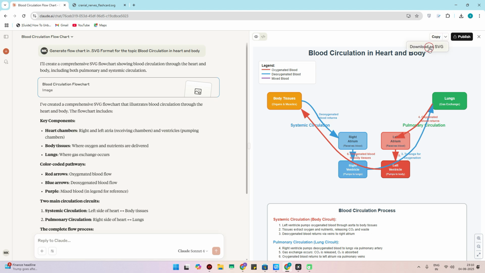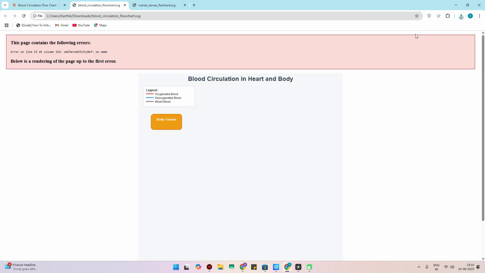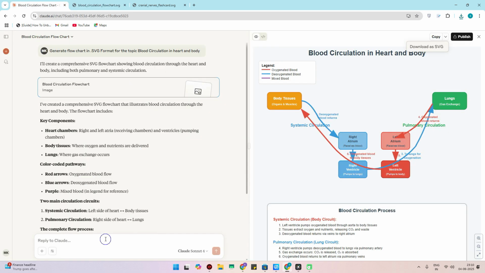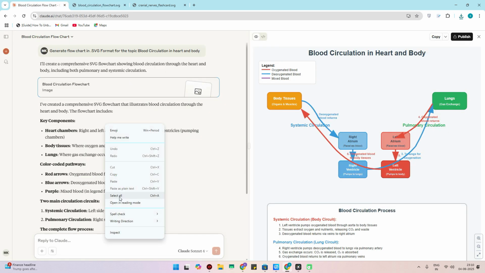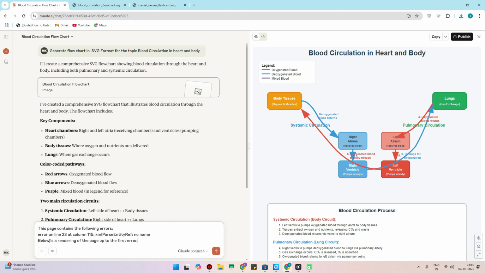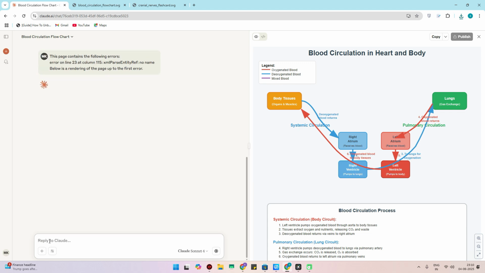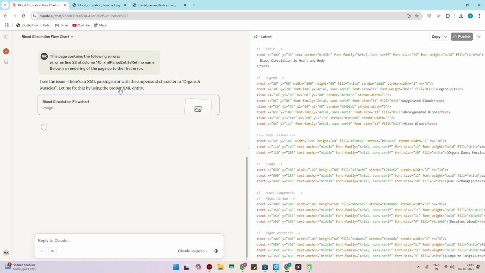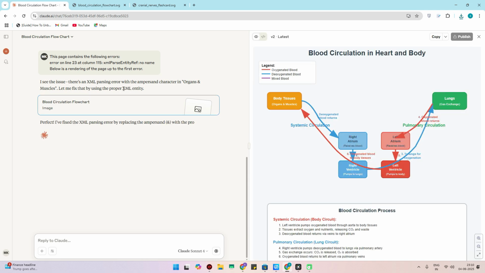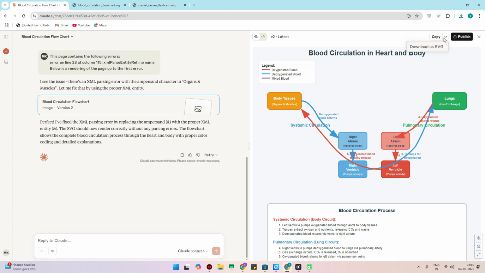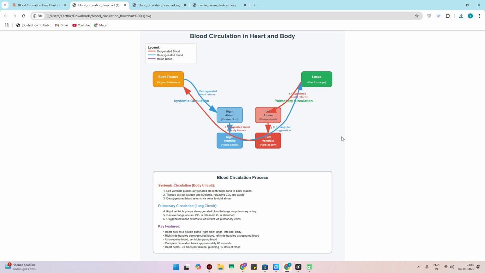Now download it in SVG and open it. See, it is showing some error here. If you get this, just copy this error and ask. It will fix the errors and give it back to you. So again you can download. Now open it. Now you can see we don't have any error.